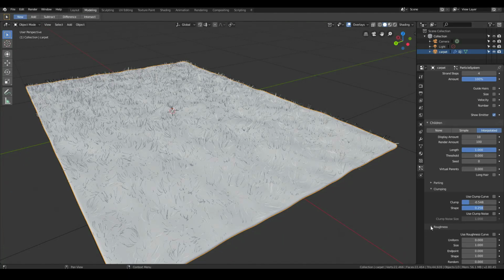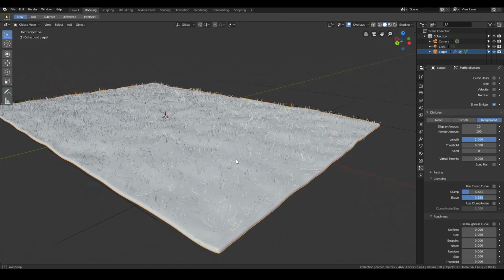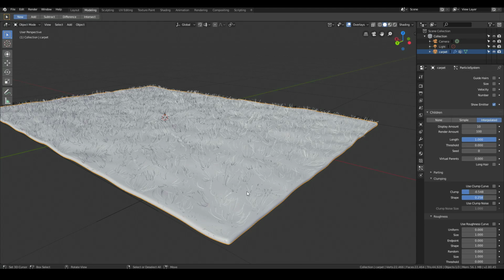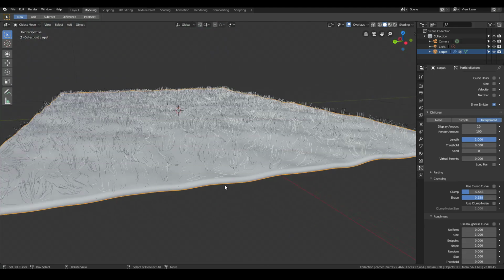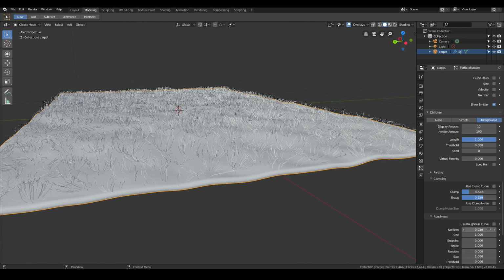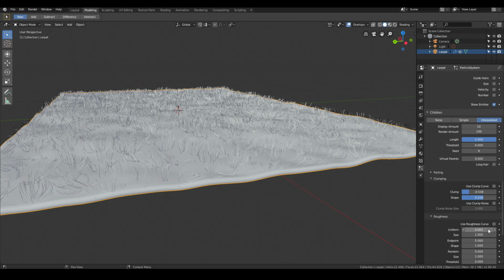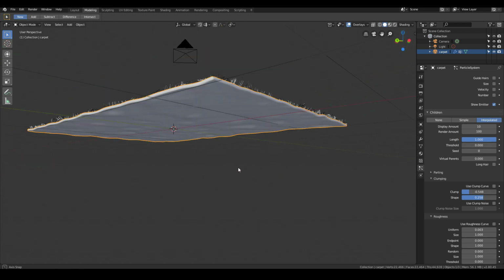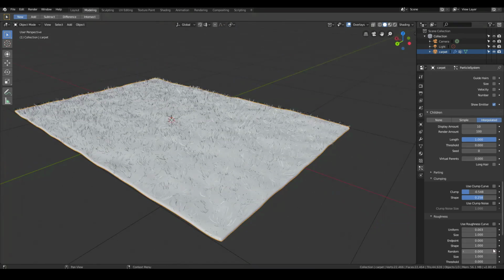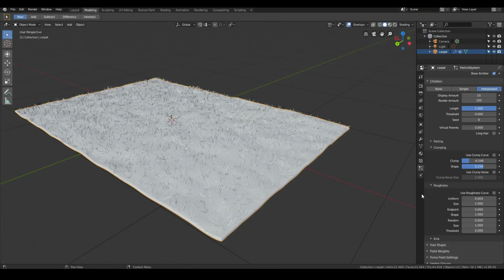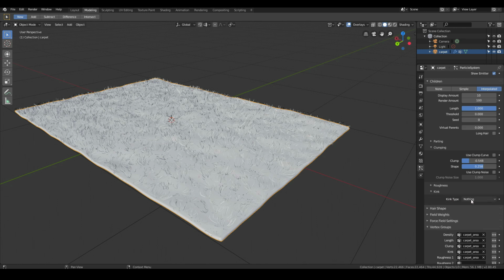For the roughness, I generally don't tend to like to touch this area. It tends to make everything look a lot messy. But maybe I can play around with these settings. And we just make the changes very subtle. Yeah, but I'm not really comfortable playing around with this roughness setting, so I'll just leave it the way it is, really. Finally, for kink, I might change this from nothing to curl.